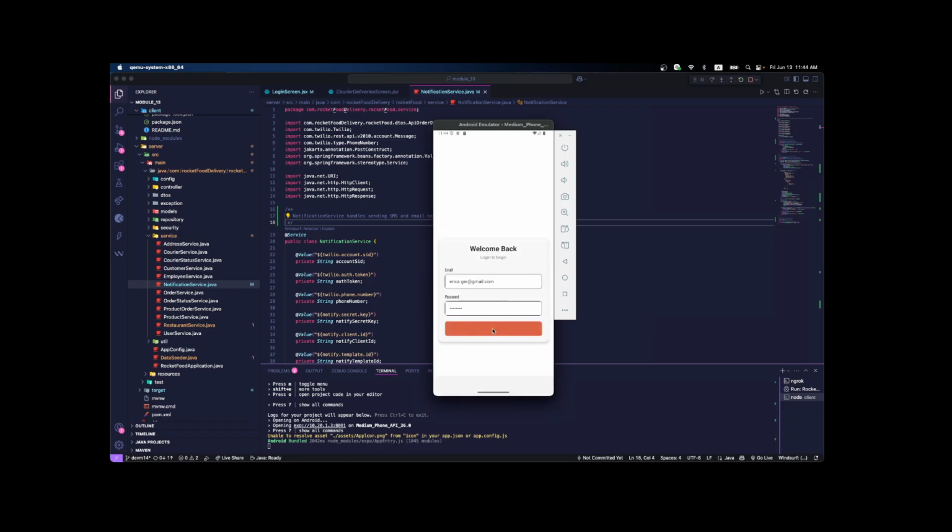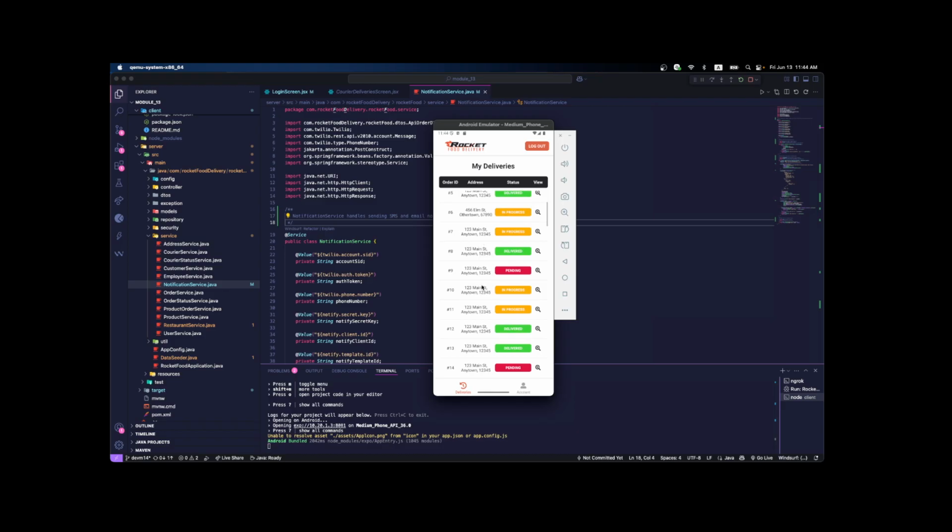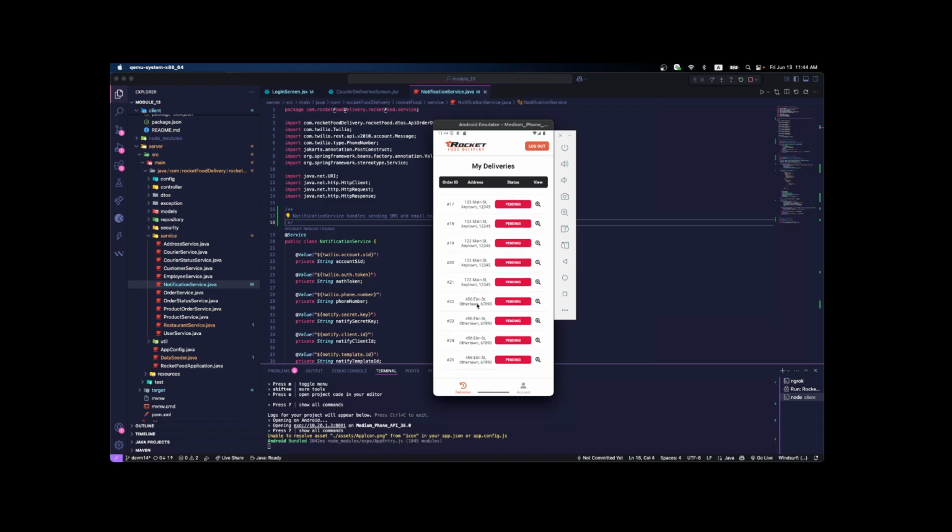All right, next we're going to log in as a courier. It takes you to the courier delivery screen. This will show a list of all of the orders. When the courier selects pending, it will update the database so that this order will be connected to the user, and I made sure to add a toast notification for that.